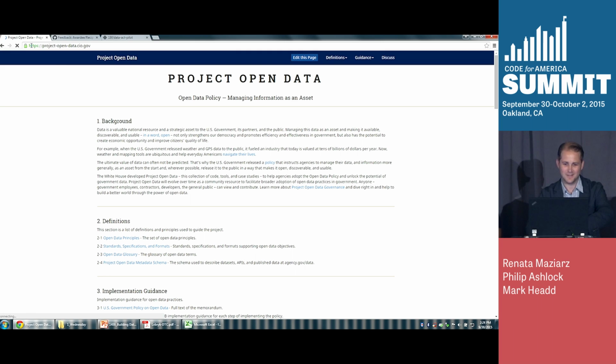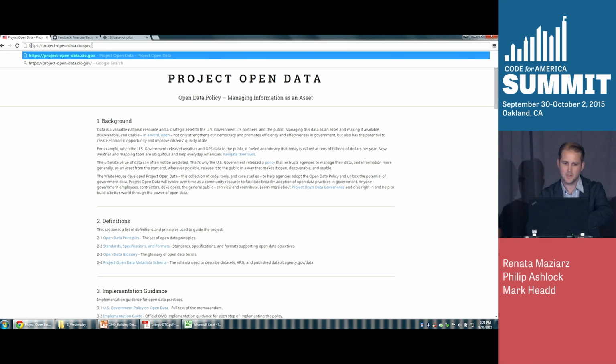So as Renata mentioned, the project she worked on was forked from this, and actually a number of other projects, both within the U.S. government as well as in other countries. I think the Mexican open data policy was also forked from this, and I think a few other countries as well.